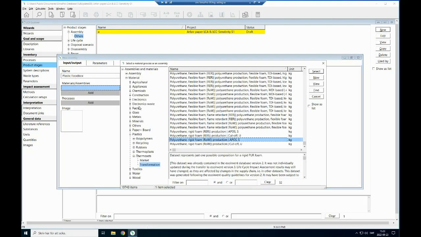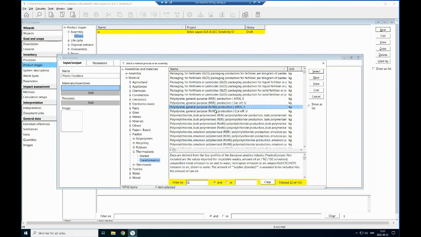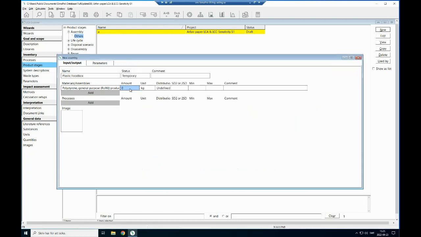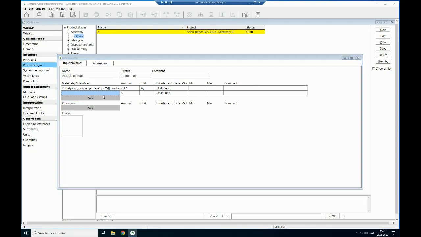We add the materials. Then what type of materials do we need? It's a plastic. Then we click on the materials. Then we go to the plastics and polyester, general purpose as one material. We add the amount of material. Let's see, 0.12 kg we need.